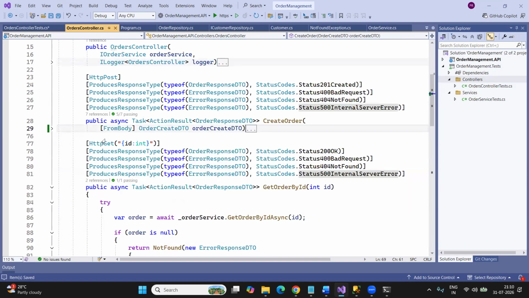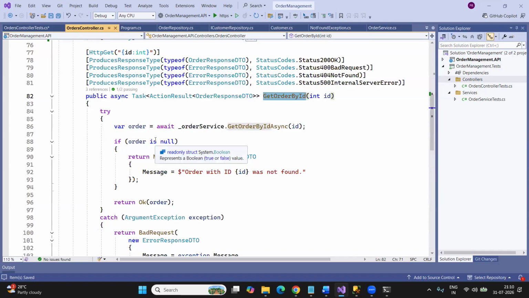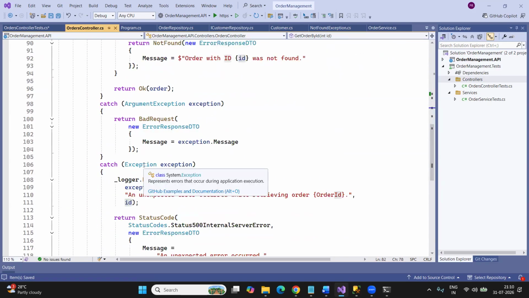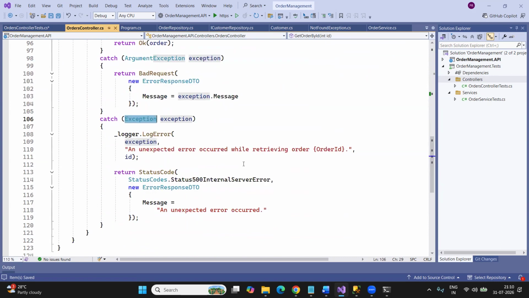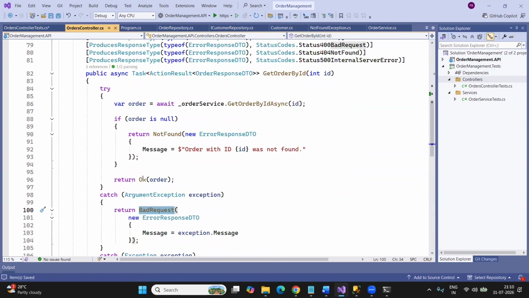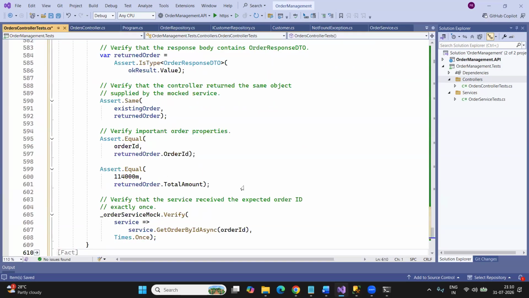Now, what do I need to do next? Next, we need to check the get by order ID. If the order is found, it will return 200 success code. If the order is not found, it should return not found error response detail. If the ID is zero or a negative number, it should return argument exception. Any unhandled error means it should return me 500 internal server error. So one unit test we need to write for handling 500, one unit test for the bad request, one unit test for the success, and one unit test for the not found. So these are the scenarios that we need to test.